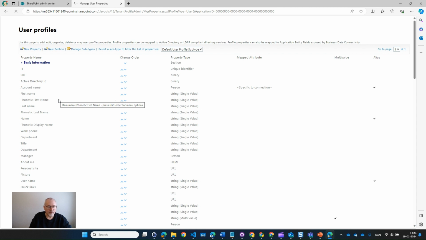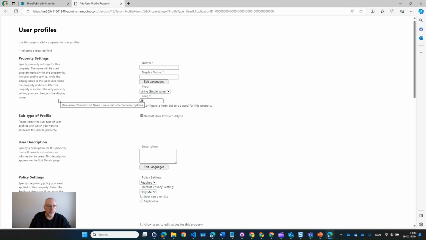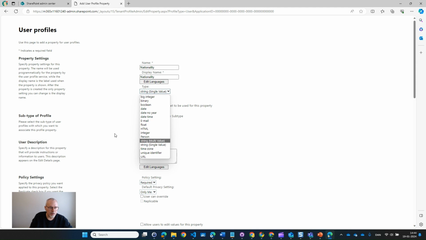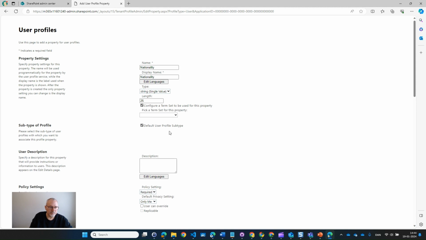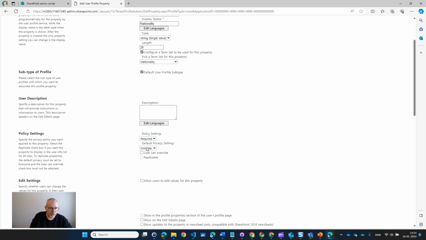field or property as it is. So the name will be nationality. Let's display name. It will not be a string, it will be a managed metadata field. Leave these alone. Say it must be available for everyone in order for us to see it.